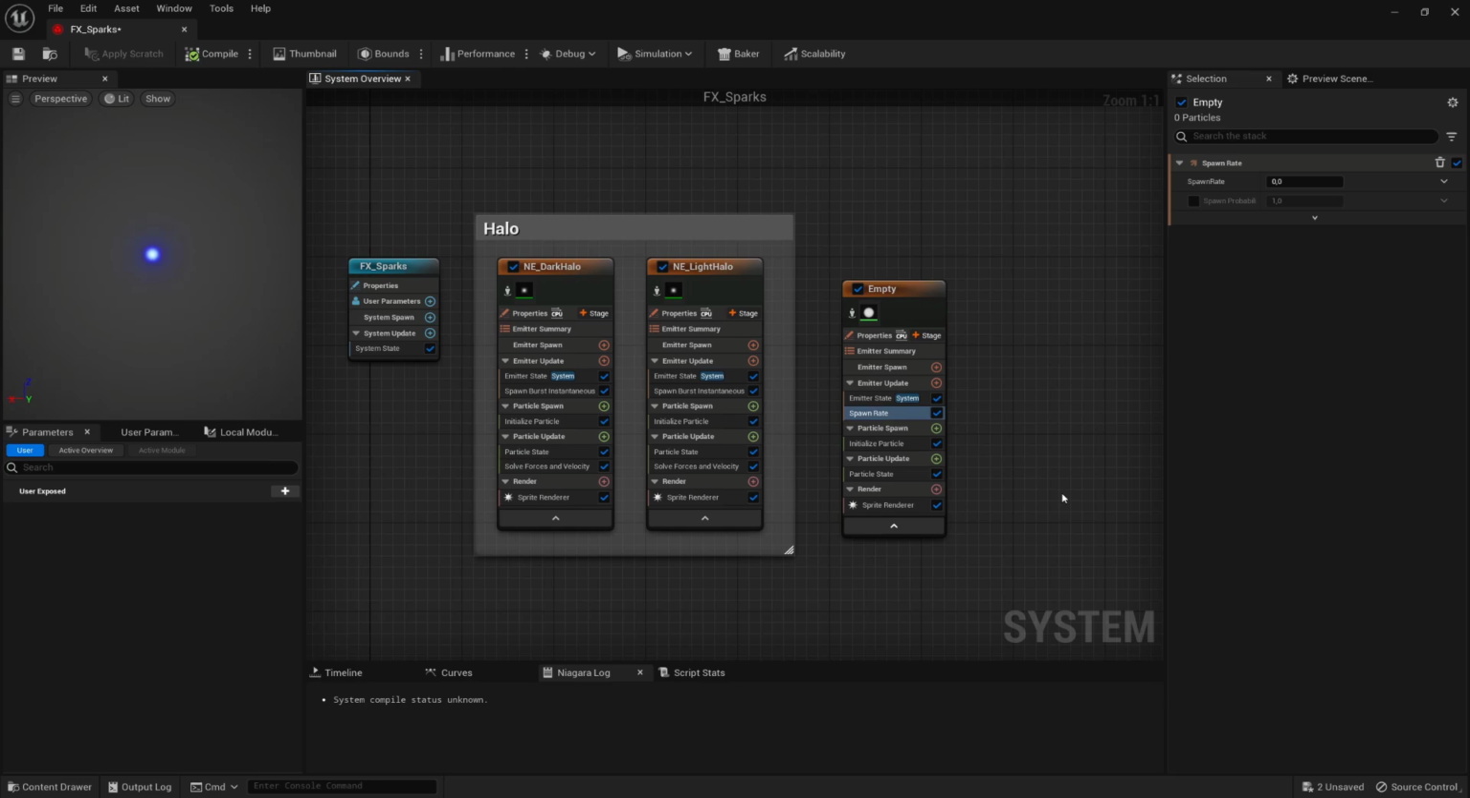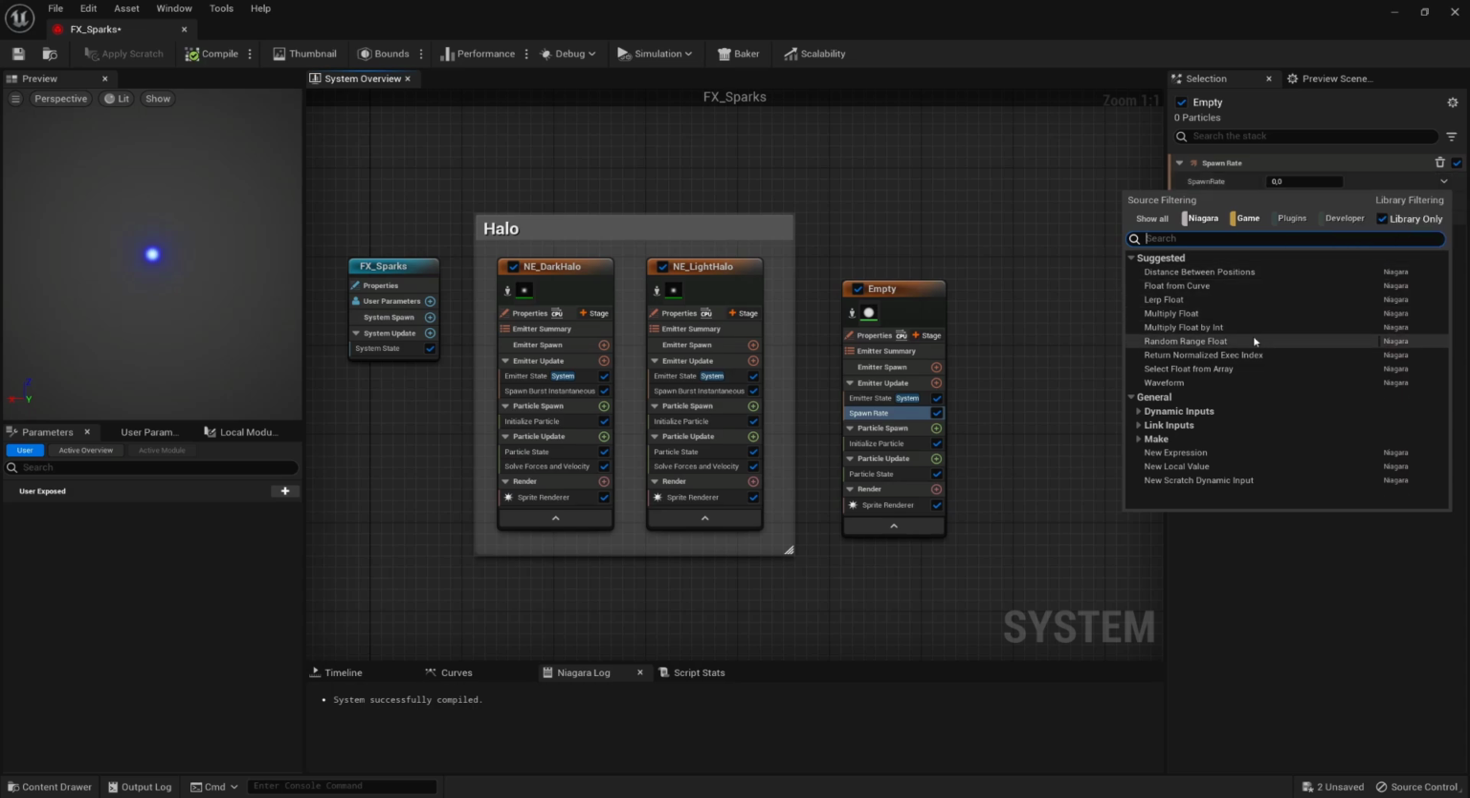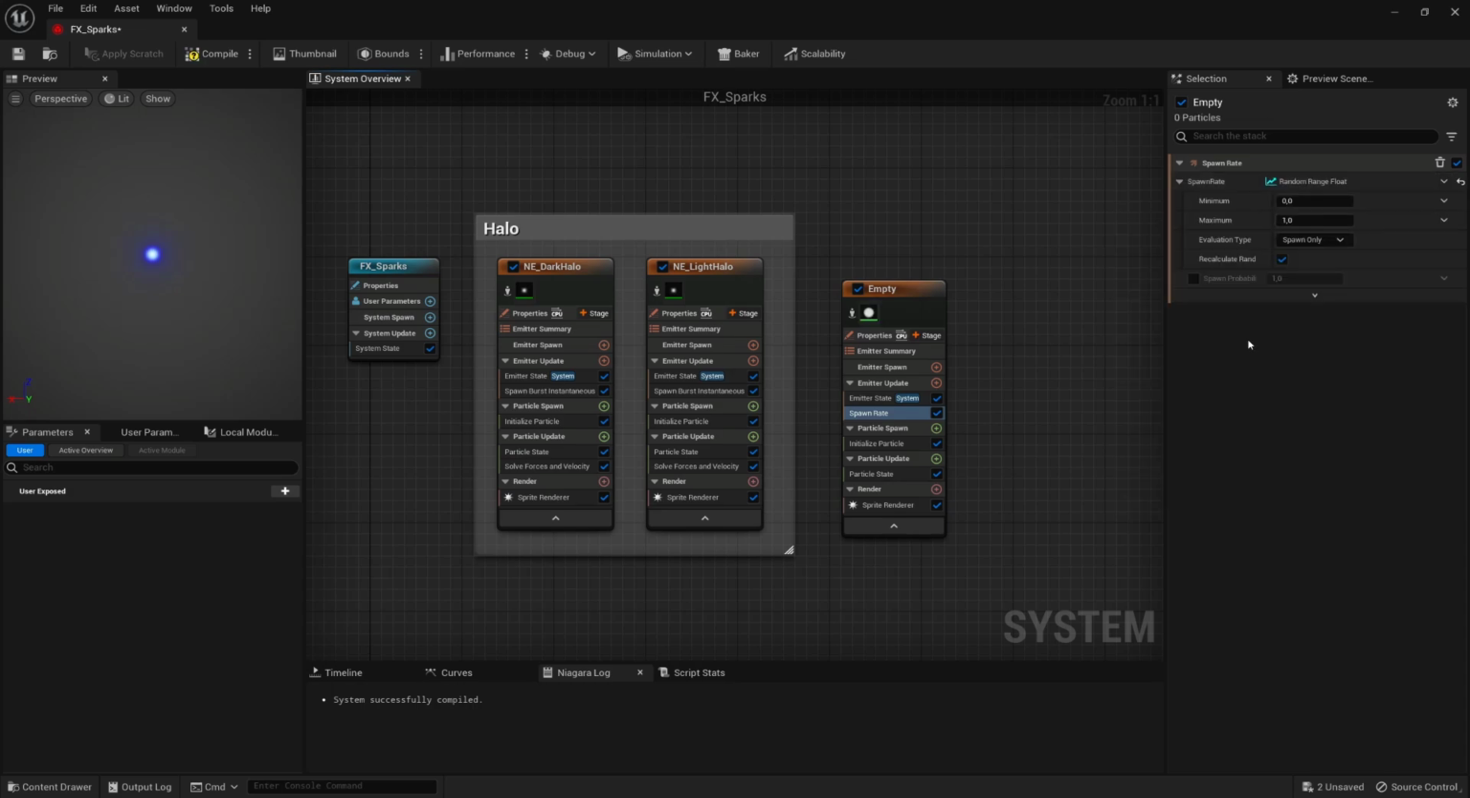To do that, we'll click on the little arrow next to the spawn rate parameter, and we'll set the parameter type to random range float. We'll set the minimum value to 0, and the maximum one to a higher value. In my case, 10 seems to be good. Not too little, not too much.